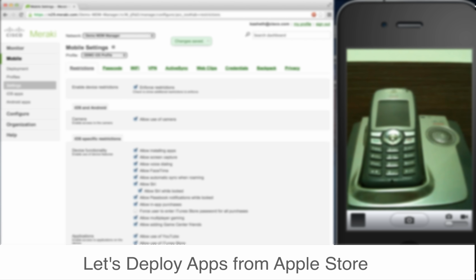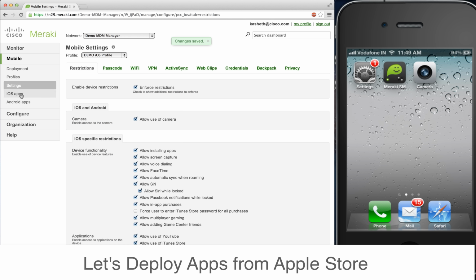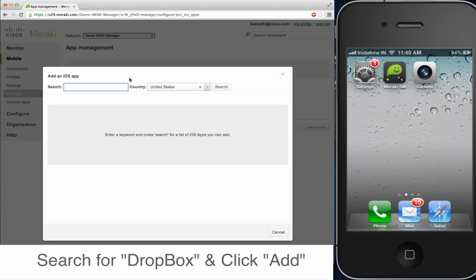Now let's deploy apps on our mobile device. To do so, first we will navigate to App Management page, then click on the link to add new apps. For this demo, we will search for Dropbox and click Add.